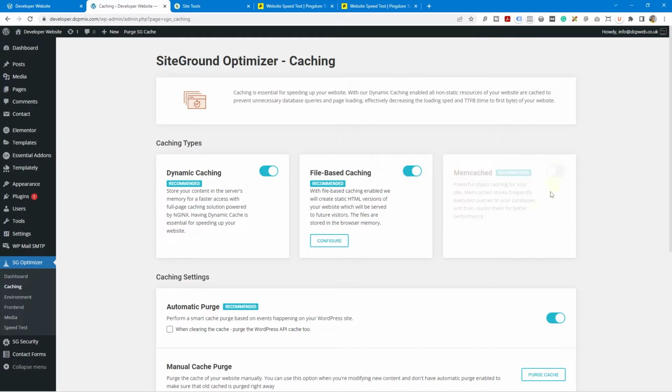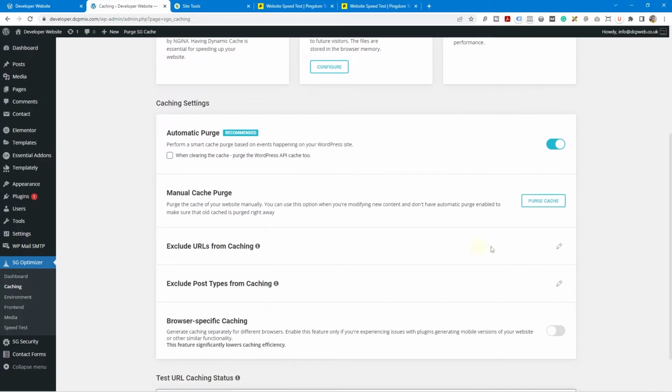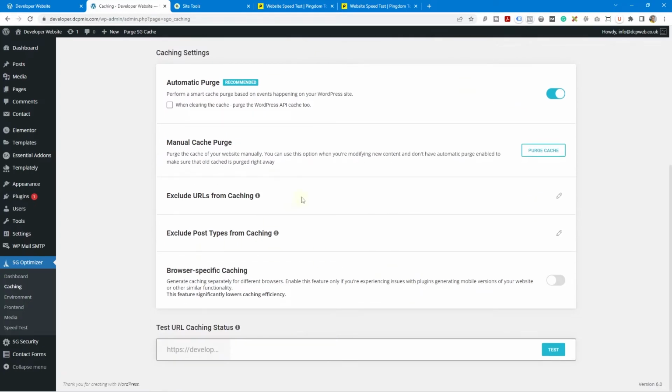And then we're going to enable Memcached as well. So that basically stores frequently executed queries to your database. So it's going to store that in memory so that it can get access to these queries for your database much faster. And we'll leave all of the other settings enabled as default.